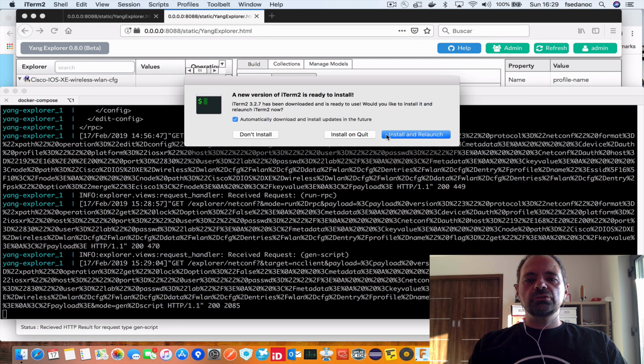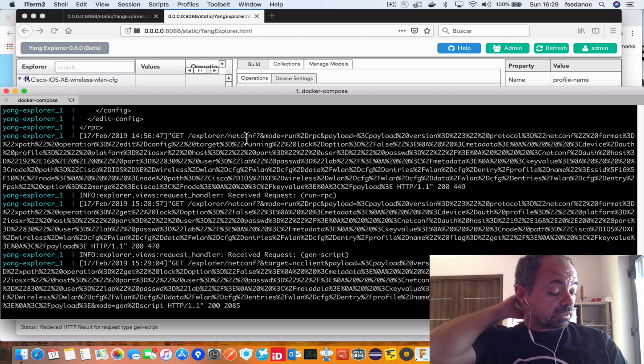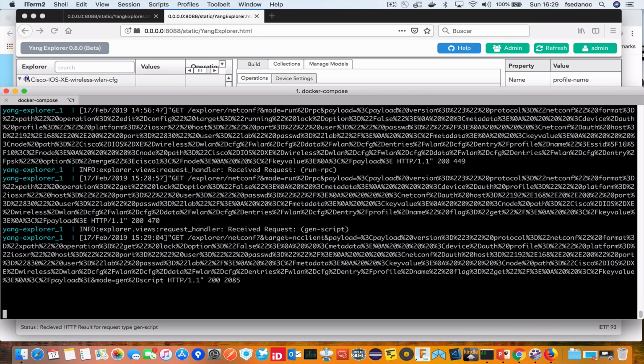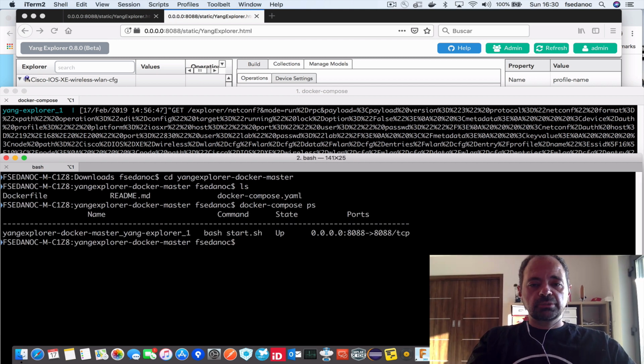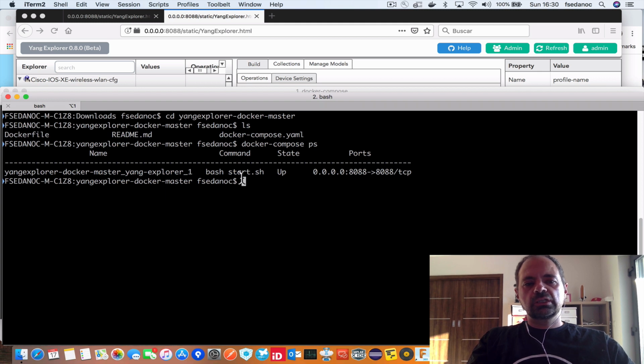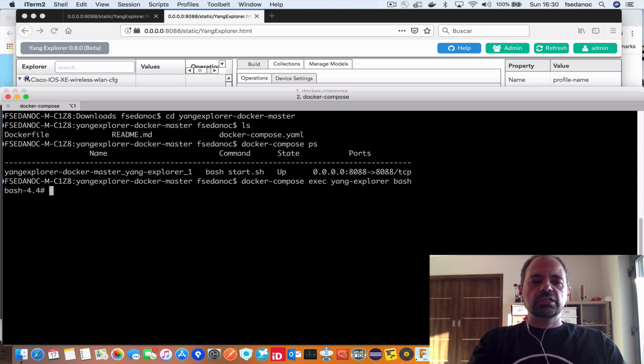You don't really need to have Python installed on your machine. What you can do is, in the same directory where you downloaded your Docker data, run docker compose ps. Let me make this bigger. This is going to show you the instance which is running, and you can go inside this Docker container, which already has a Python interpreter. So we can do docker compose exec yangexplorer, which is the instance name, and which program to run, bash. Now we are inside the Docker container, which already has all the tools.